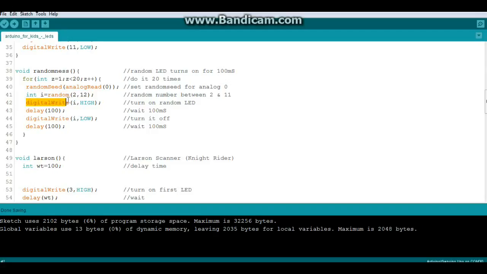Then we're going to digital write I, which is our random number. Say it comes up 3, so digital write 3 high. We'll leave it on for 100 milliseconds. Then we'll digital write 3 low, which will turn it off, and we'll wait for 100 milliseconds. Then it'll go back up here because we're still in this for loop, and it will create a new random number. See, that'll work out pretty nice.